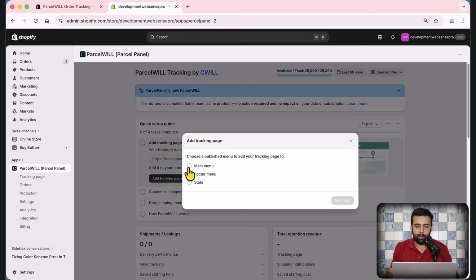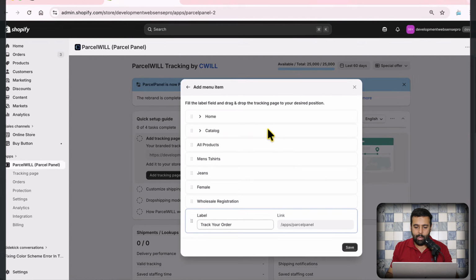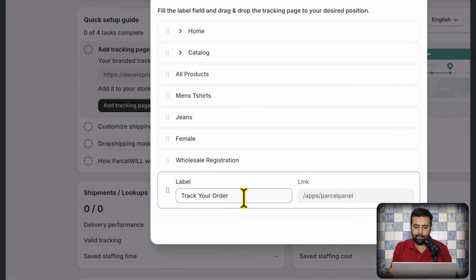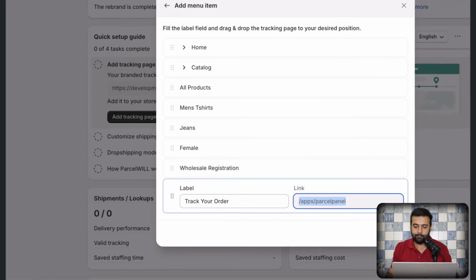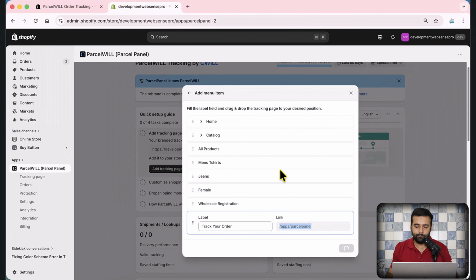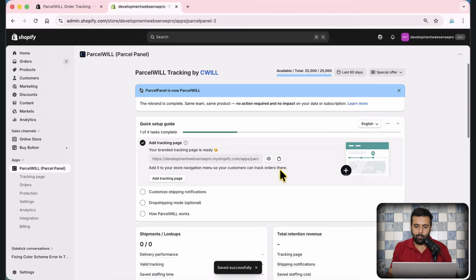I'm going to add it on the main menu. So click on main menu and click on next step. And here you can see that it's adding a track your order label in our menu, which will link to this page here. Click on save. And that's it. We have added the order tracking page with just a click of a button.